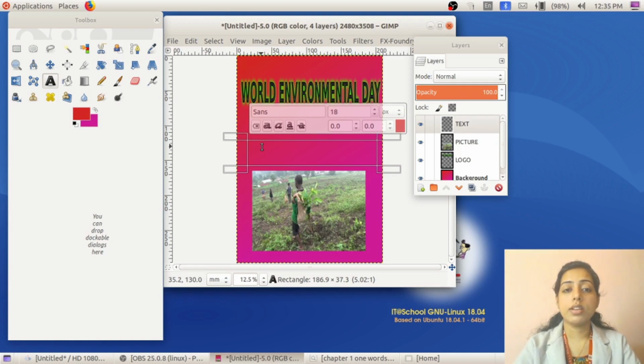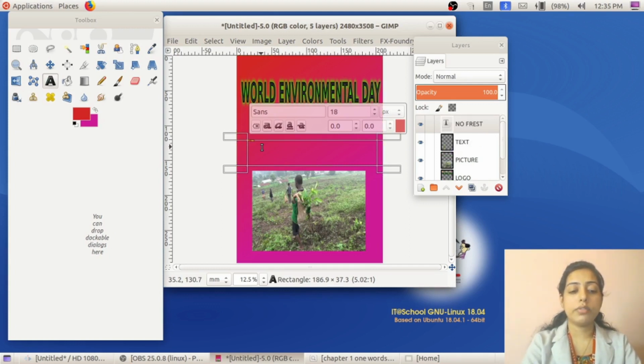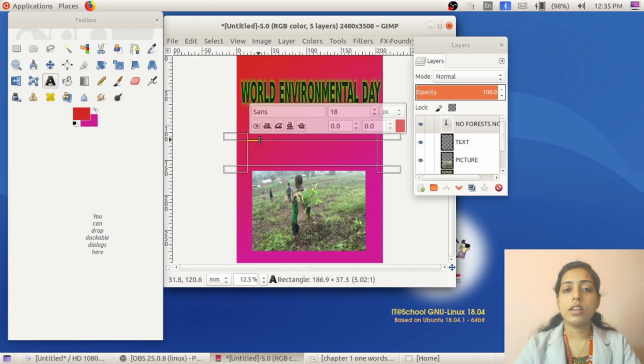Inside the text box, start typing. This is the text box. So click inside the text box and start typing the text. No forest, no men. Now you can see the text is very small. So select the text. You can see the cursor symbol. Now select the text, and you can see yellow color selection, which means our text got selected. Then go to the font size option and increase the font size.